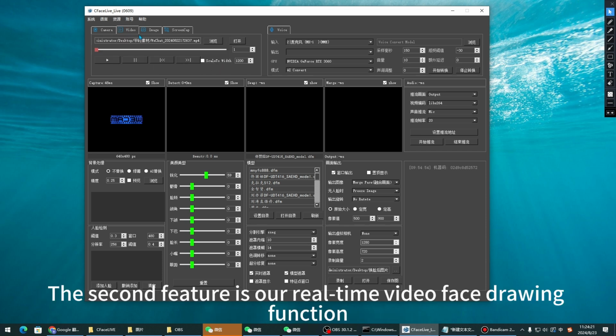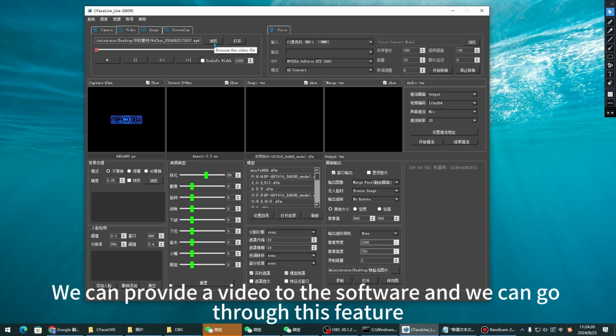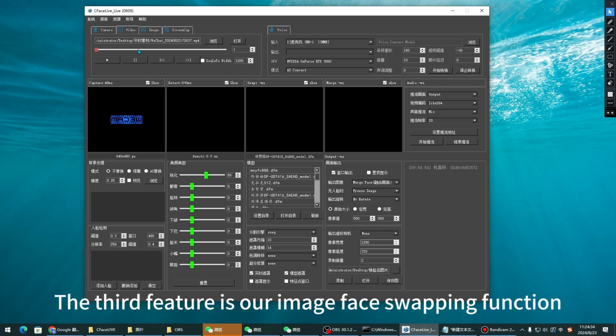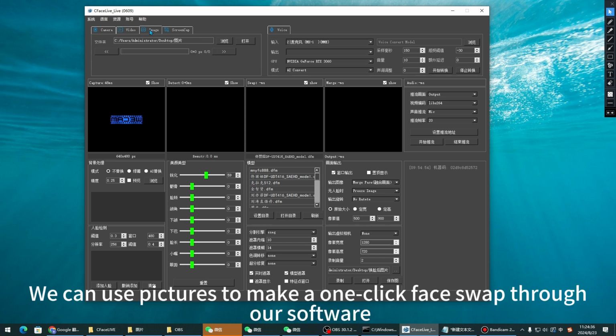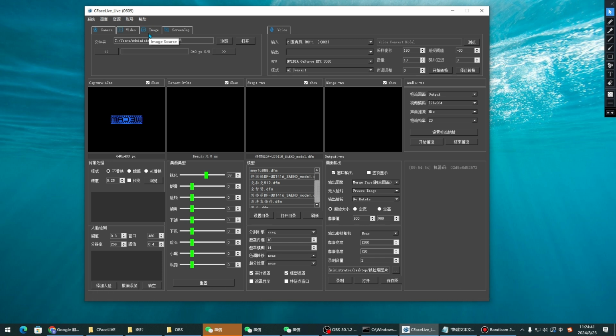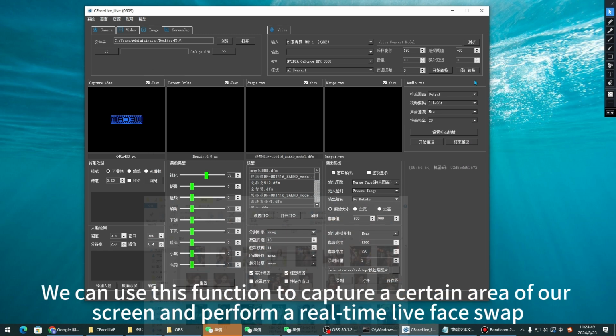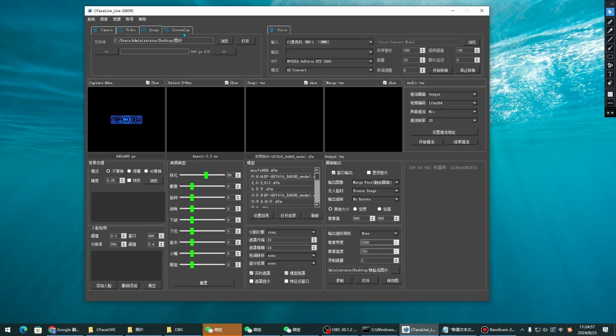The second feature is our real-time video face swapping function. We can provide a video to the software and go through this feature. The third feature is our image face swapping function. We can use pictures to make a one-click face swap through our software. The fourth feature is our screen capture feature. We can use this function to capture a certain area of our screen and perform a real-time live face swap. This is the first feature of our software.